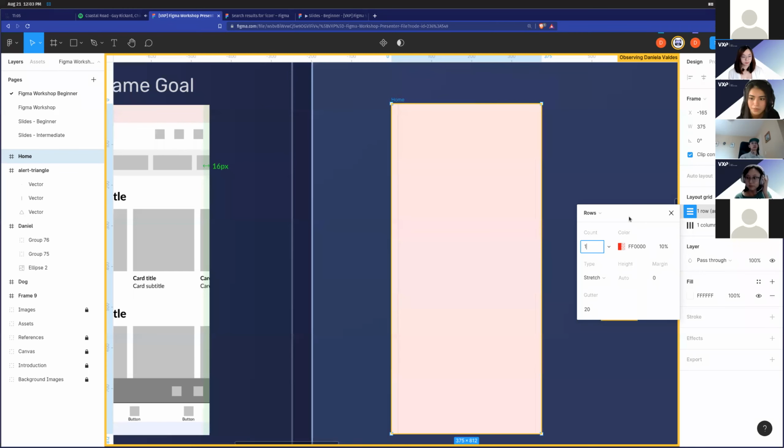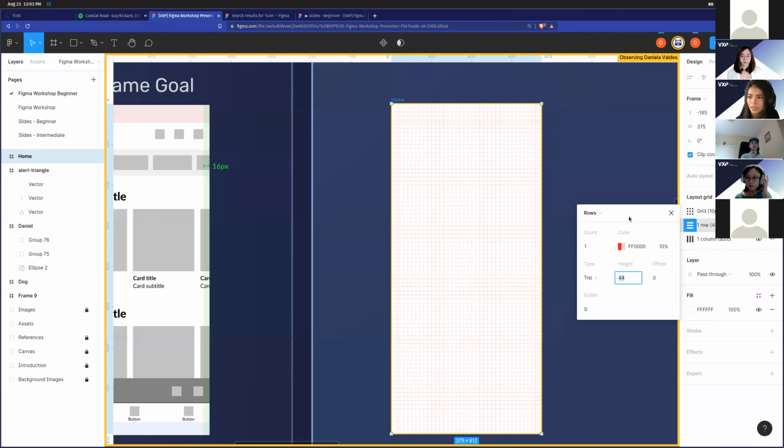Let's change the count again to 1. We're going to change the type to top. Change the gutter to 0. And the height rather is going to be 44 as we specified before. This will be likewise for the bottom nav, where the rows are going to be count 1, gutter 0, set it to the bottom, and the height of 22. So we got our basic grid set up.